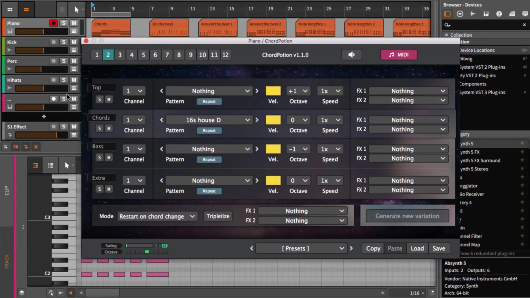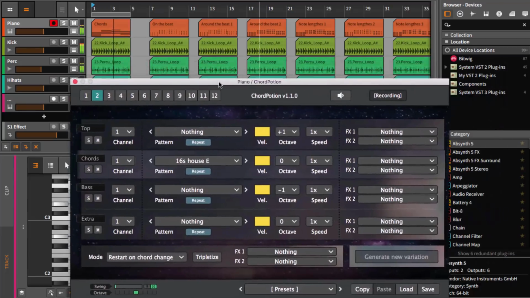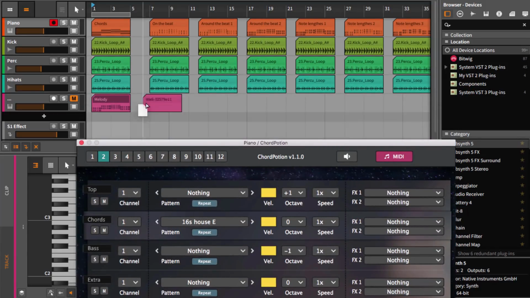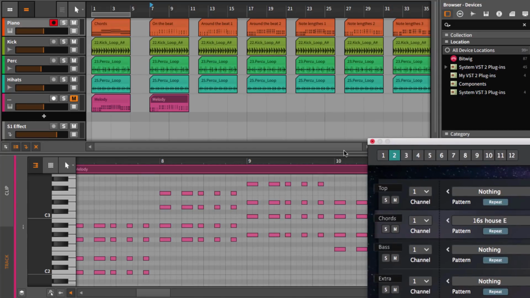And we can switch to the next pattern. Pick this again, put it over here. Let's take a look, and voila, new notes.